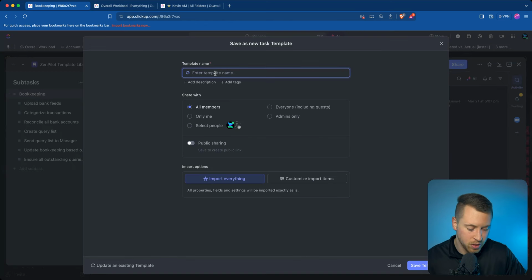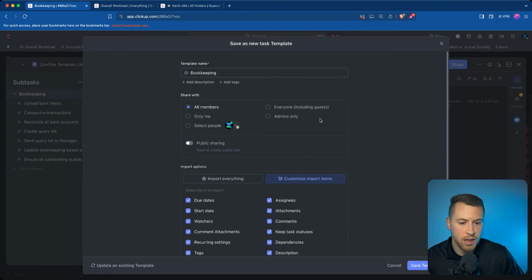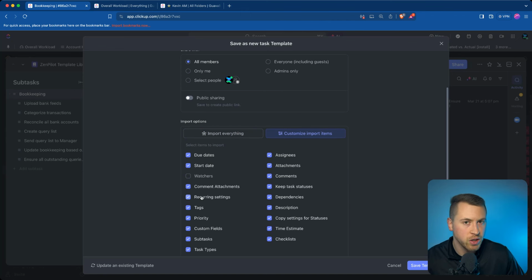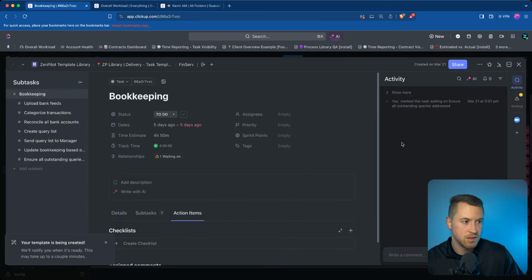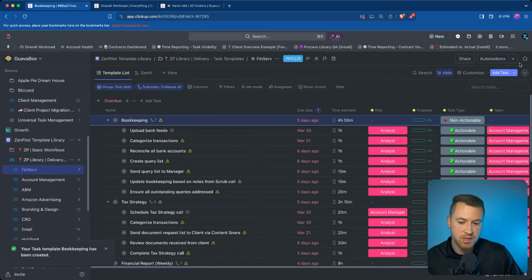We can label this bookkeeping. Then I can customize import items. You want to make sure you turn off things like watchers, because essentially if you're the one that built out this process and you go deploy it, you're going to be a watcher on every single task if you do not turn that off. And you'll get a ton of notifications. So I want to save you the headaches. Go ahead and turn off watchers overall and save this template just like that. So when it's saved, you'll see down here your task template bookkeeping has been created.